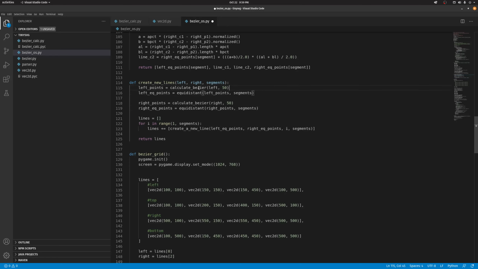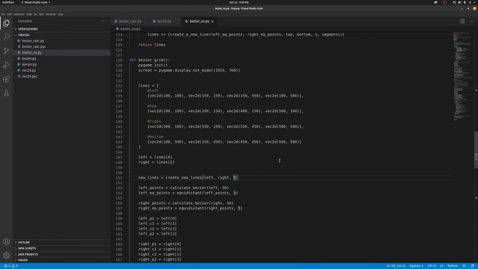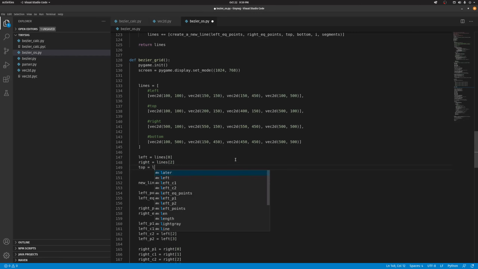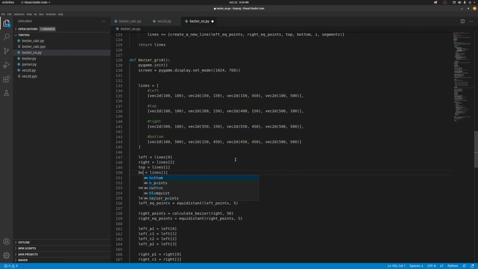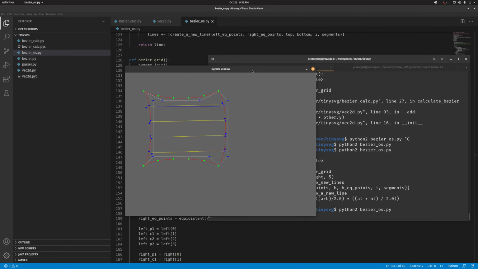So then I need the top line. So this needs to be set in. I need top and bottom, and I need to put top, bottom in here, and then when I call create new lines, bottom segment, and then create new lines, left, right, and then in top lines 1, bottom lines 3. Right, top, bottom. All right, I think we're getting somewhere. This may be closer.